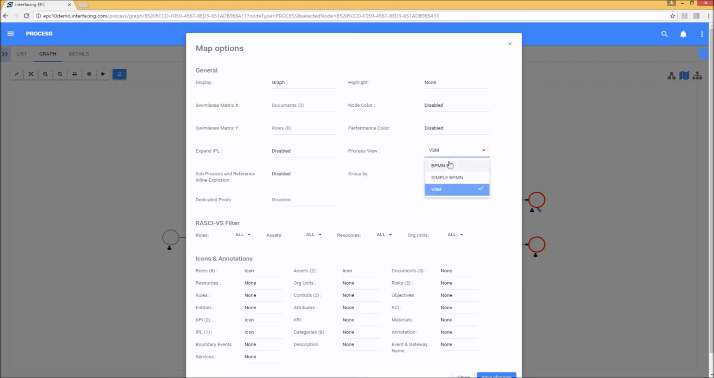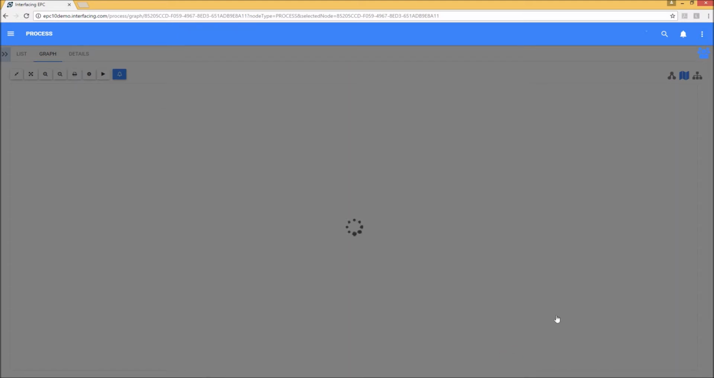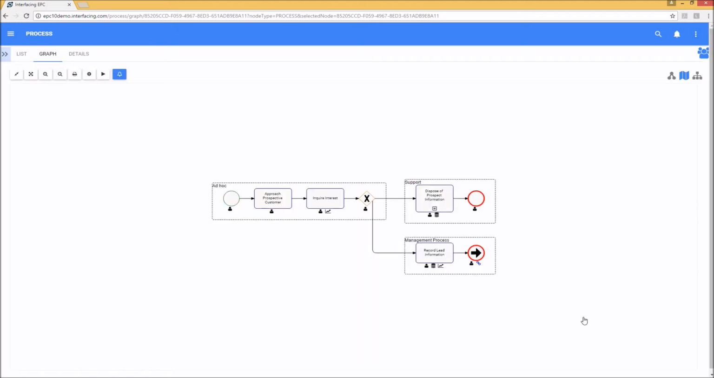The Group By section allows you to classify processes and flow items into categories that have been set by EPC modelers. If enabled, you can use this filter to organize different flow shapes into their assigned categories.